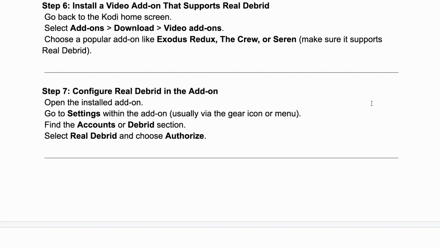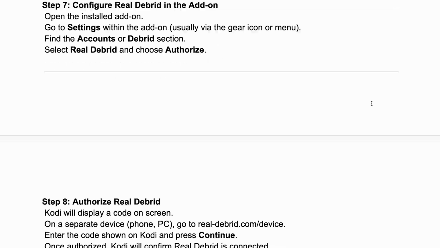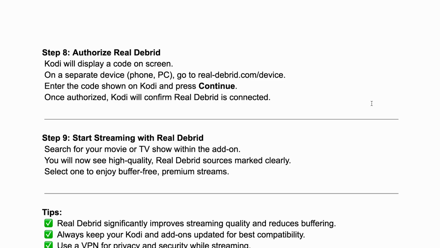Then configure Real-Debrid on the add-on. So open the installed add-on, go to settings, find the accounts or Debrid section, select Real-Debrid and choose authorize. Then authorize Real-Debrid. Kodi will display a code on the screen.